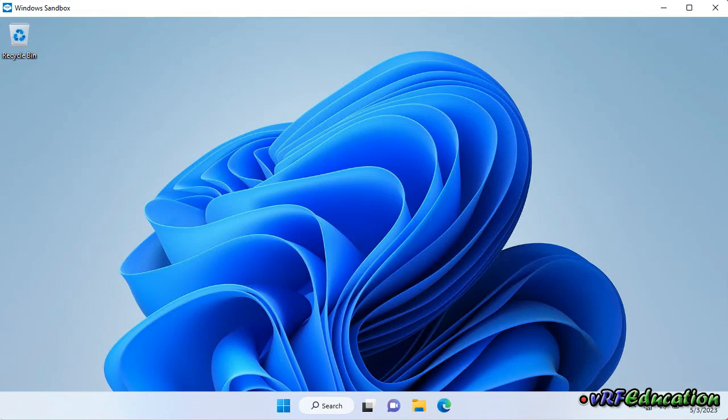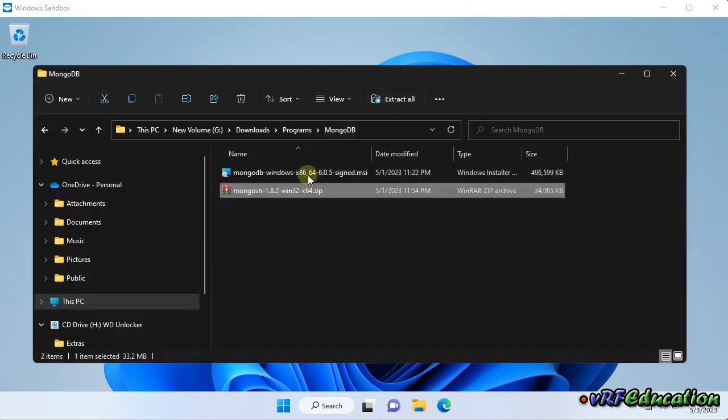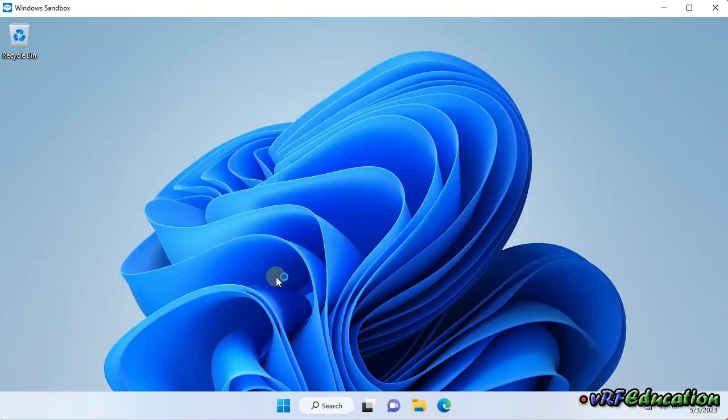Okay, now I'm going to copy these two files. Okay, I'm going to copy them, and here you can just paste them on the desktop.